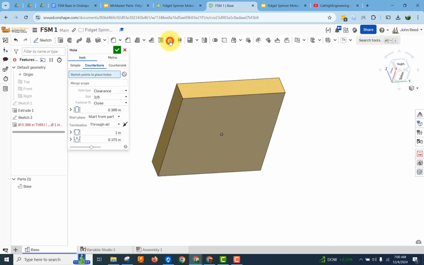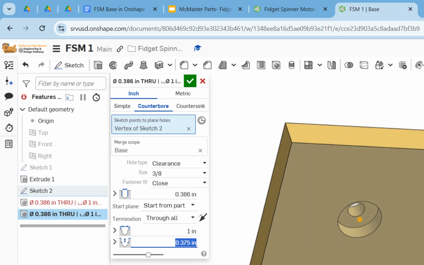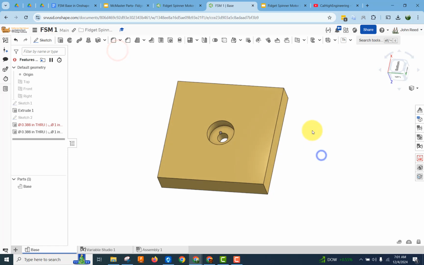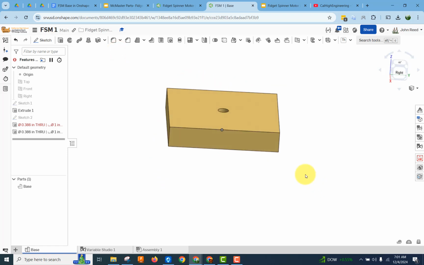Okay, so we'll click the hole button here. We'll choose counterbore. It's going to be a clearance hole. The size of the hole, the diameter, is going to be 3/8. The top here is going to be 1 inch. And there we go. So let's accept that. And I think you can see that we've got our counterbore there.